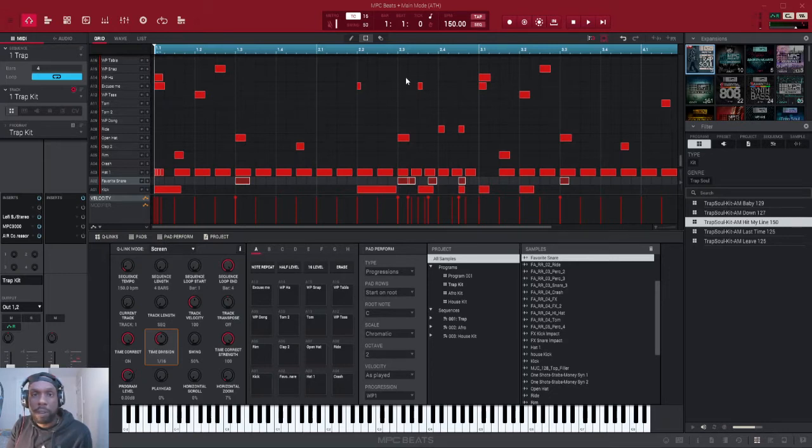So after I finish making the expansion, I'm going to show you how, like these ones where you can preview them, you can do that as well.